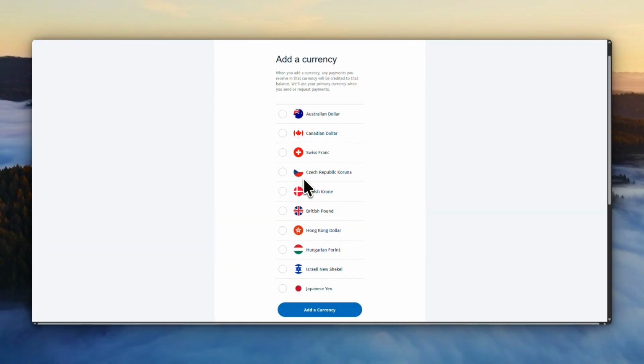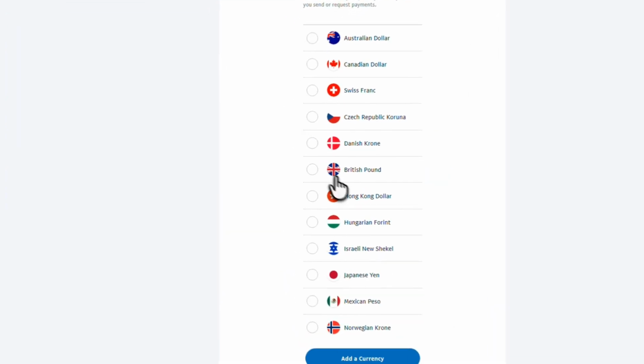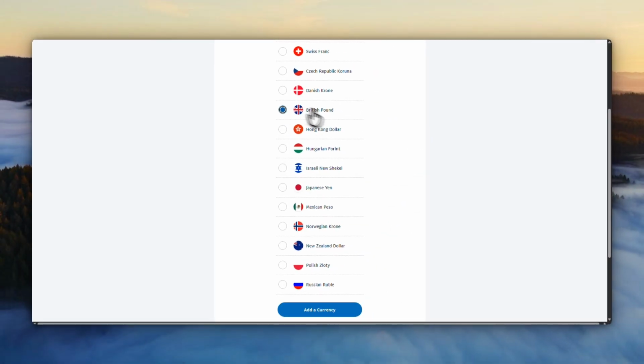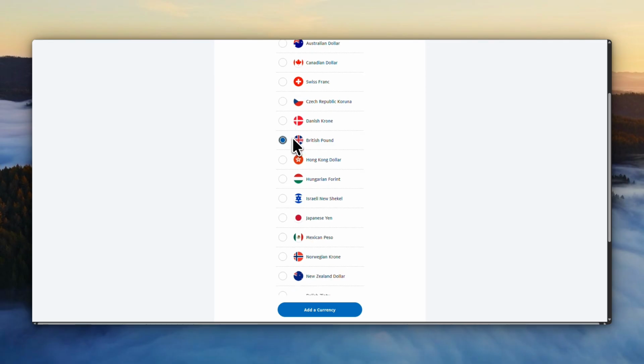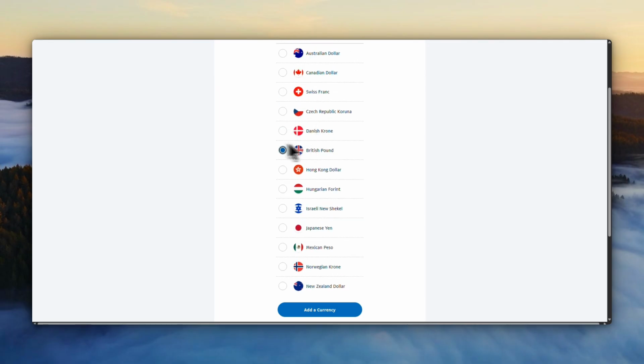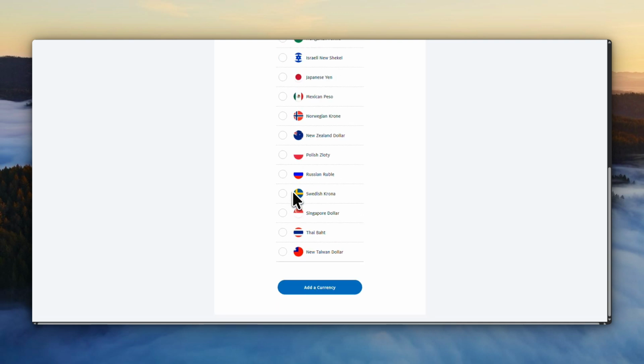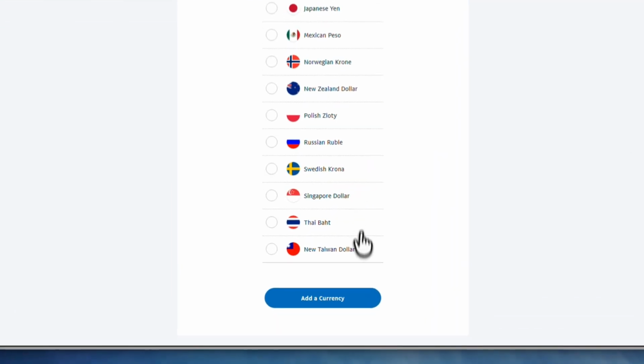Next, find the option that says Add a currency and click on it. This will open the list of currencies that PayPal allows you to add to your account. The list may include several different options, so just scroll if needed until you find GBP, which stands for British Pound Sterling. Once you see GBP, select it and then click Add.